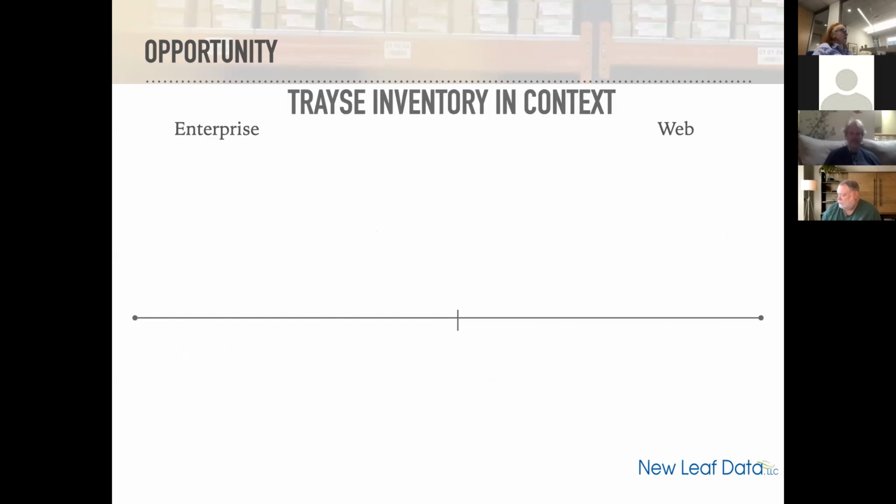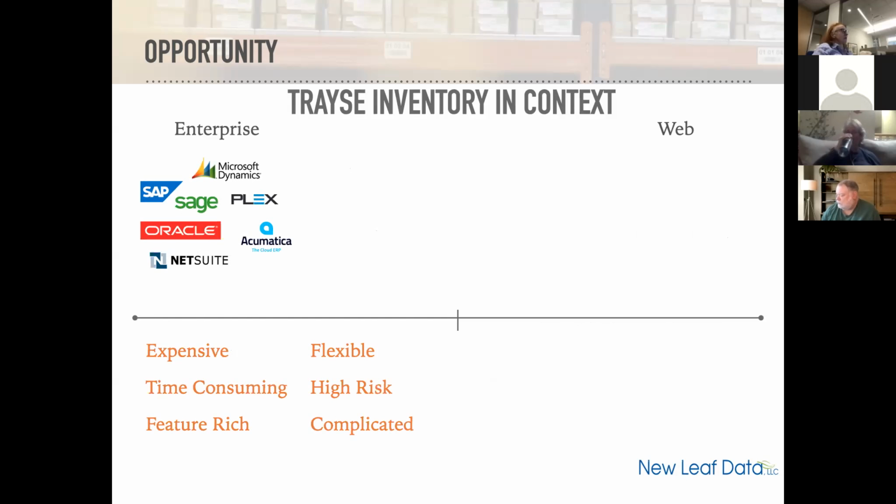Here's where Trayse is in the context. There's certainly enterprise software, which is flexible. So you could do customization there, but it's time consuming, it's expensive, high risk, complicated. You could do a SaaS inventory. There's some really nice SaaS inventory solutions. And when I talk to potential customers who might have heard about Trayse or somehow found me on Google, I do ask them, have you looked at Fishbowl? Have you looked at Unleashed? Have you looked at any of these things?